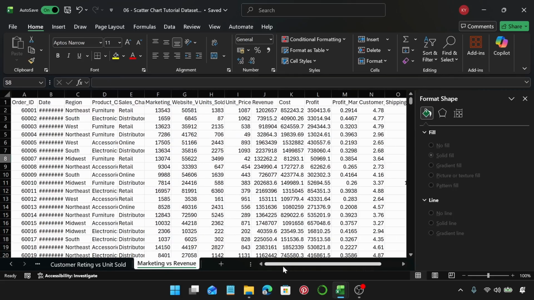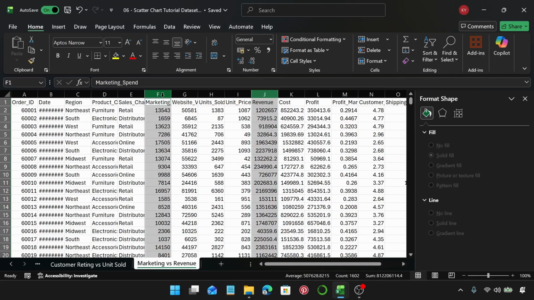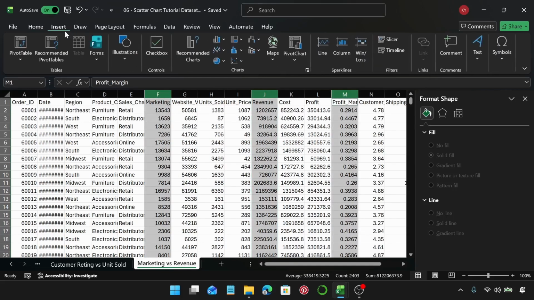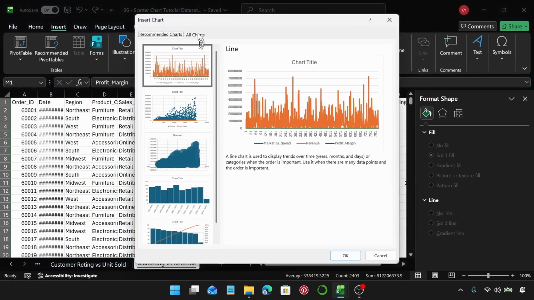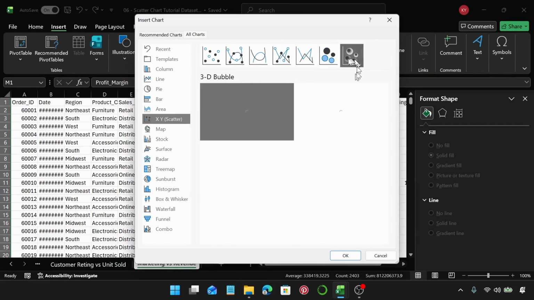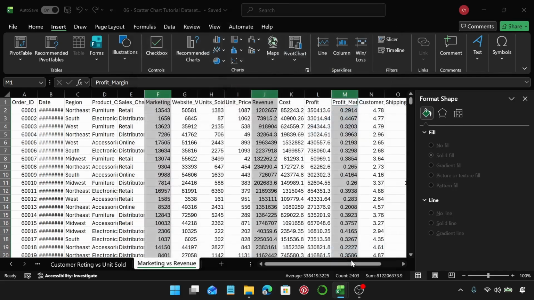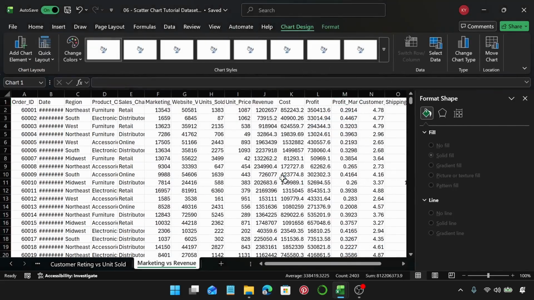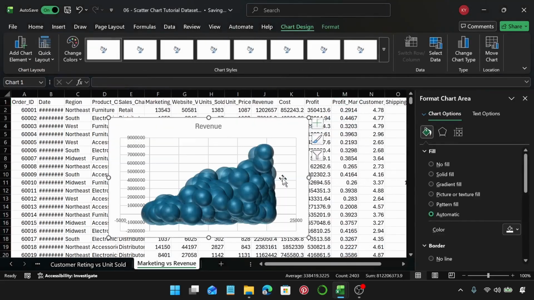I'm going to select revenue, marketing spend, and I'm going to select profit margin. Click on that, insert recommended charts, and we are going to go to the chart options, and we're going to select the 3D bubble. It's having trouble loading. It's taking just a little bit more time than others, and there we go. This is our final bubble chart.